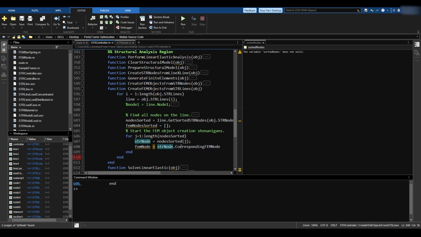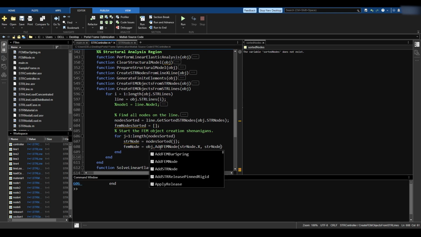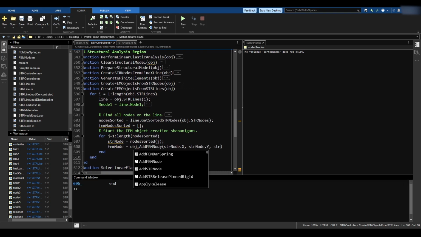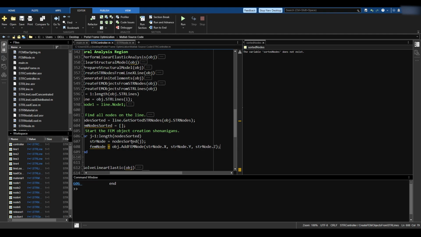Maybe there is a scenario, I'm not really sure, where I have an str node that doesn't have a fem node. I don't want to run the risk. So you know what I will do? I'll just ask the controller to generate one. So add fem node. Okay? And I'm going to call for strnode.x, strnode.y, and strnode.z. I will explain my thought process behind it in a moment.